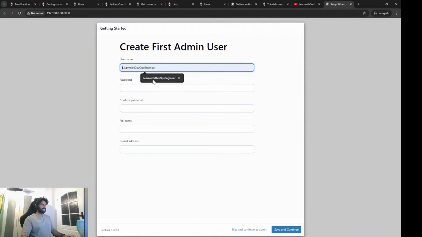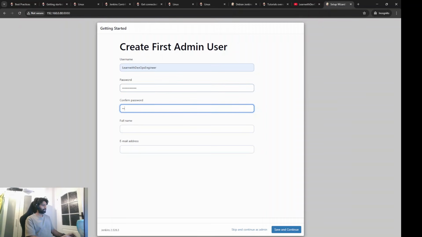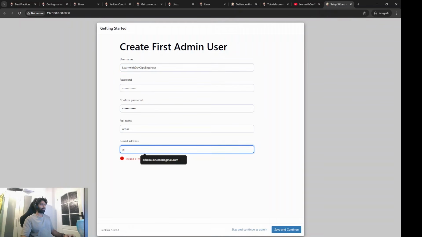Now I'm going to use Learn with DevOps Engineer here, and let's set up a password, followed by confirm password. It is asking for a full name, so I'll write my name. I'll try to ignore the email, though if you want, you can give the email and save and continue. It is asking me for an email, so all right, let's give this email: learnwithdevopsengineer07@gmail.com. Save and continue.